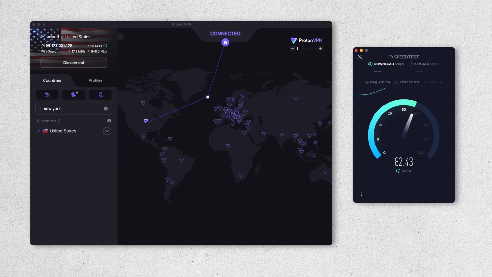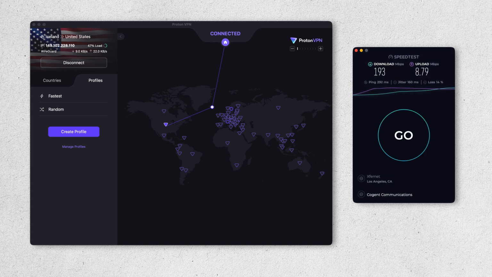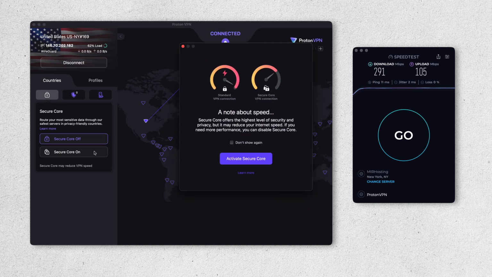Now, what about the Security.org servers? How does a multi-hop server affect the speed of Proton VPN? When connected to a Security.org server in Los Angeles, we got a download speed of 193 megabits per second and an upload speed of only 8.79 megabits per second. So definitely take this into consideration. If you're going to be using these secure core servers, they can have a drastic effect on your speeds, particularly upload speeds.